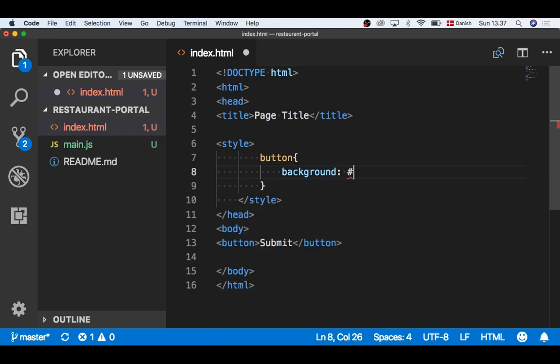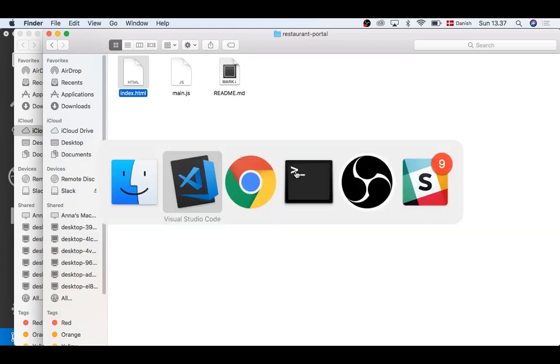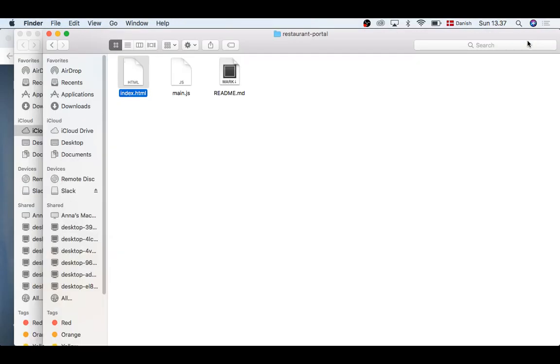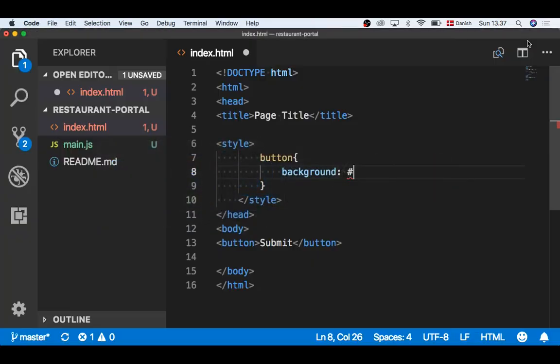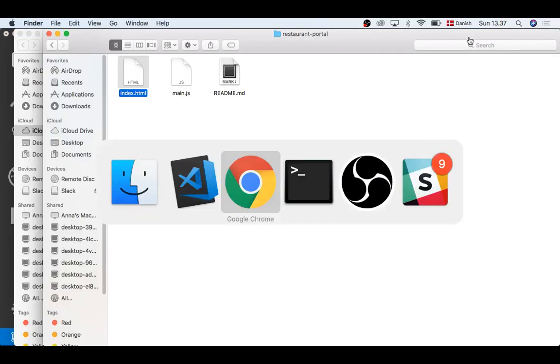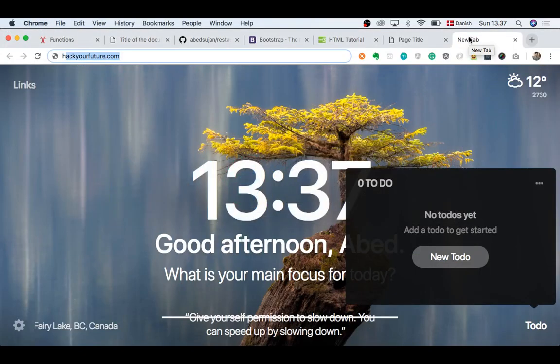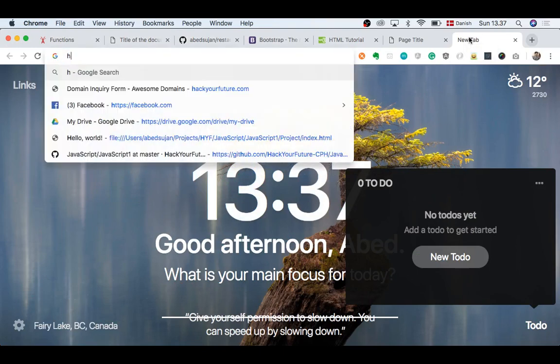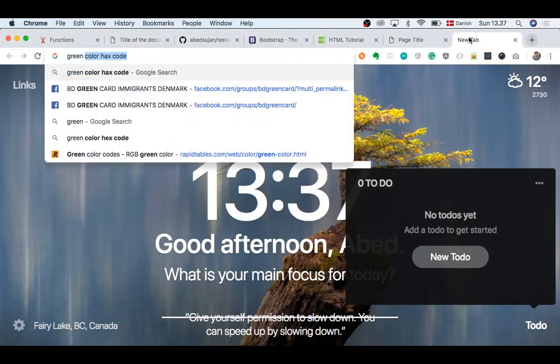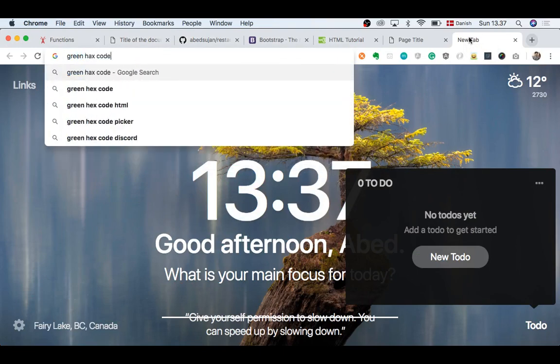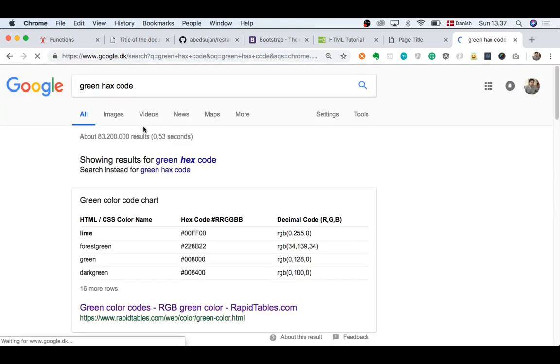Color. Blue, right? Or green. How do I write green? Should I write green this way? Yeah, I don't recommend you use a color name. You always use the hex code, the hexadecimal code. Wait, is it better than RGB? Yeah, this one, the RGB color.